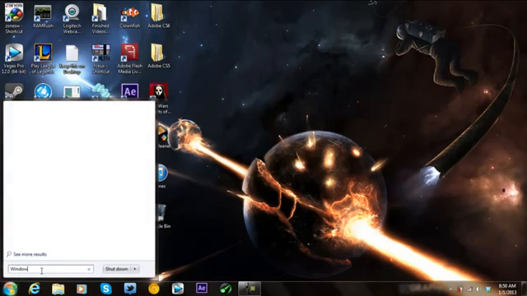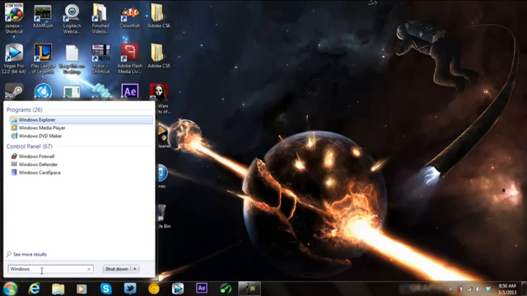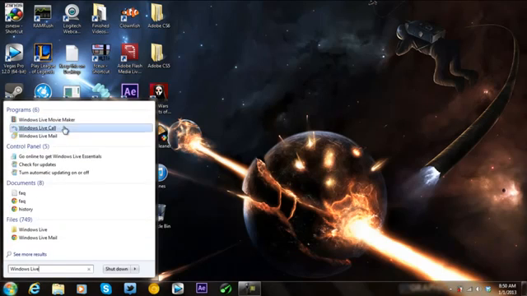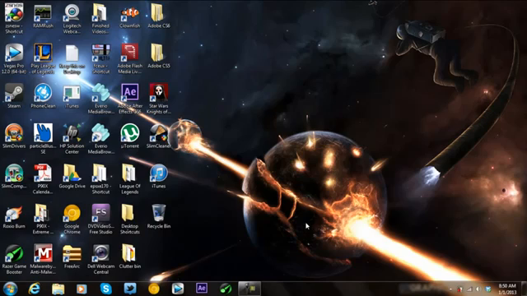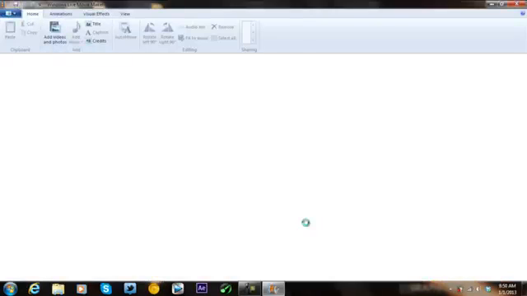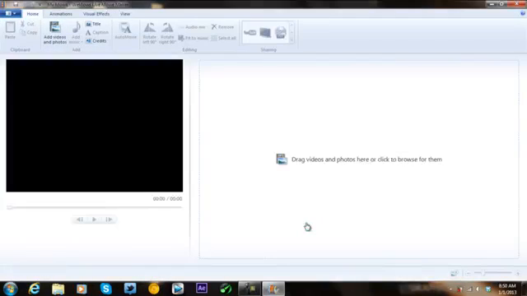Not many computers will have Windows Live Movie Maker, so we're just going to type it in so that we can access it. Now, for Windows Live Movie Maker, it's usually either a download or an update through the Windows website. Some of you may not have this, so if you don't, leave it in the comments below about this.